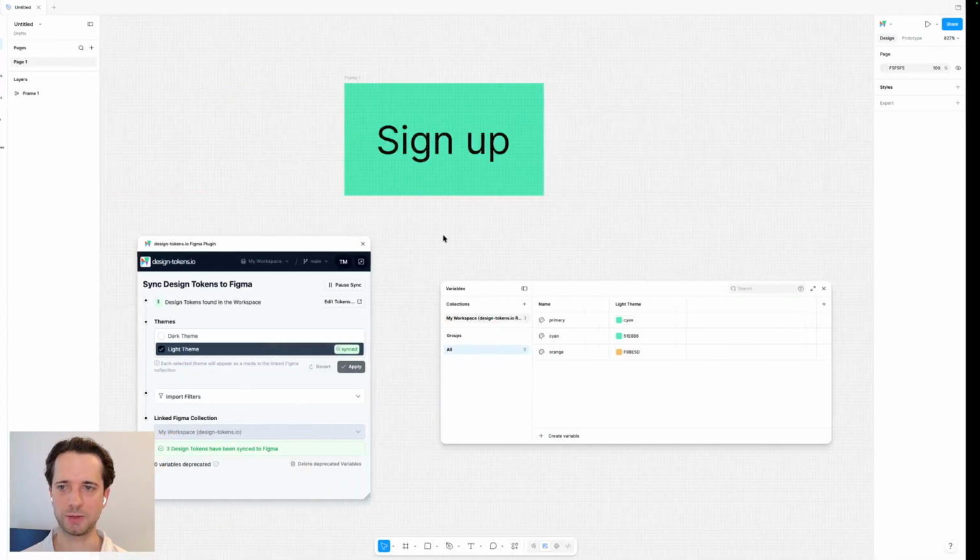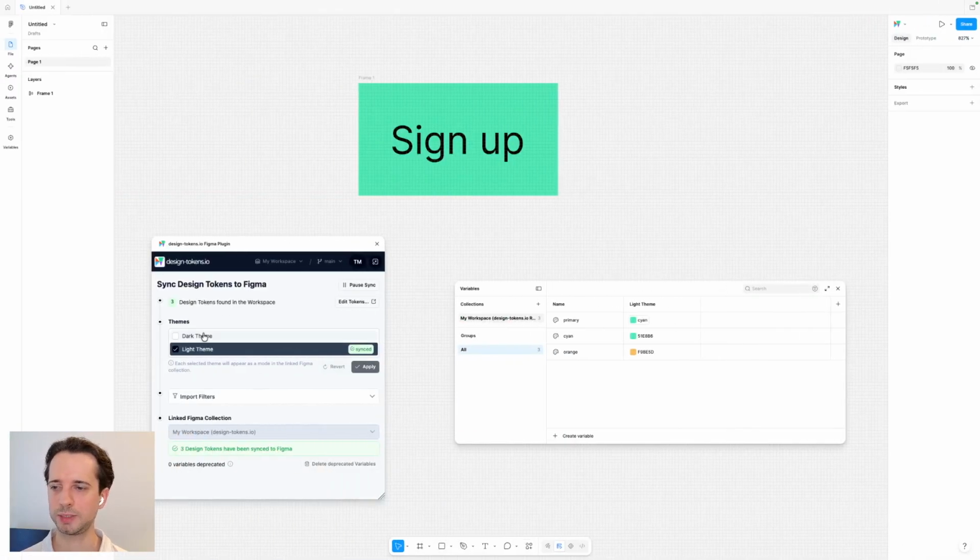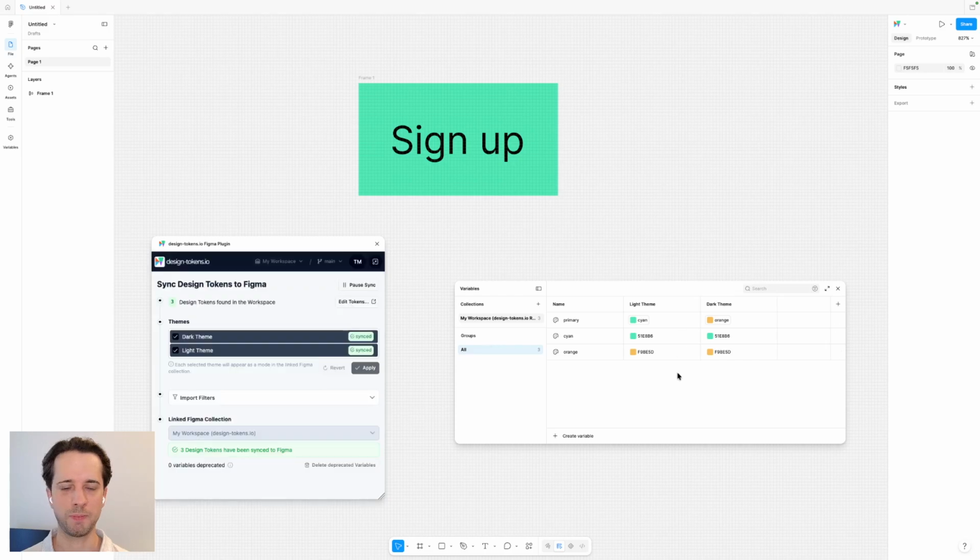Now, let's go back to Figma. And we can see both of our themes are now available here in the plugin. And if you sync them, you can see that both our themes are now available as Figma variable modes. And using the Figma page settings, we can switch between the dark theme and the light theme, and the button will change accordingly.